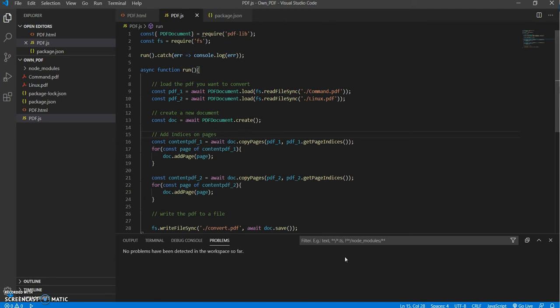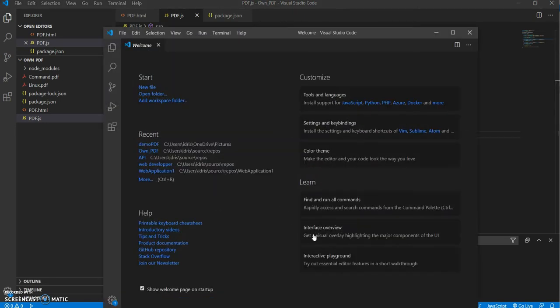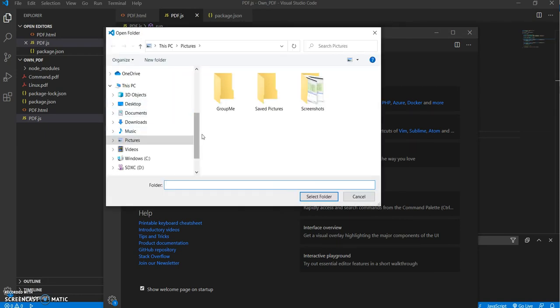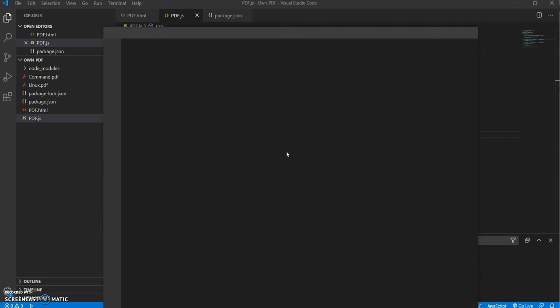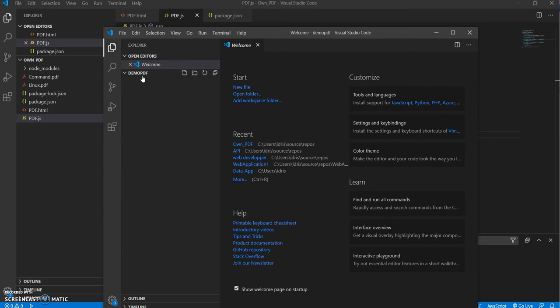First of all, let me show you something. Let's say that you install Visual Studio on your computer and you want to start your project. You have to create a folder. A folder is a kind of directory where you're going to store all your documents. You can just create a new folder and call it, let's say, demo PDF. Once your folder is created, you select it and you will see it appear right here at the top as demo PDF.